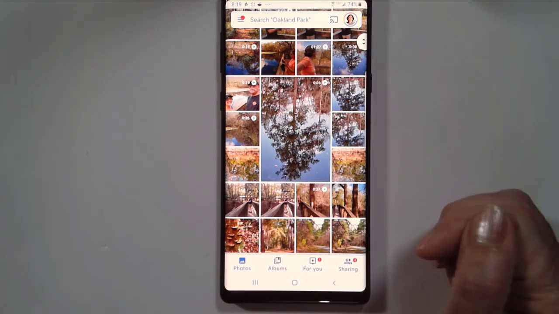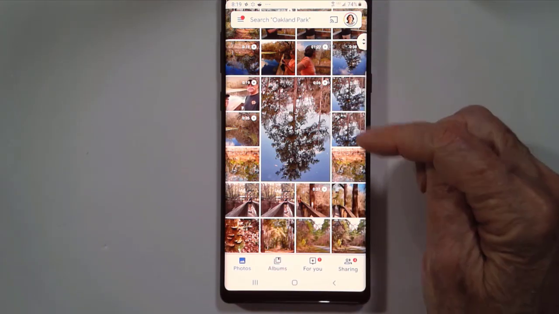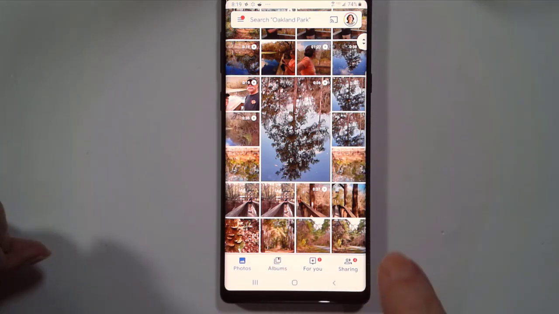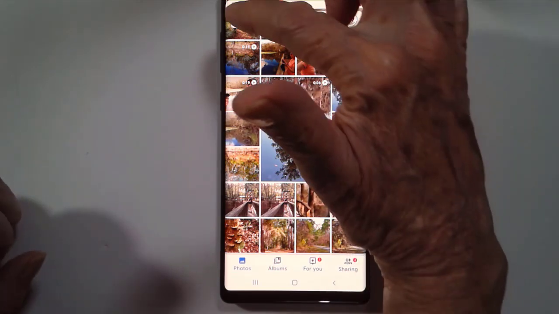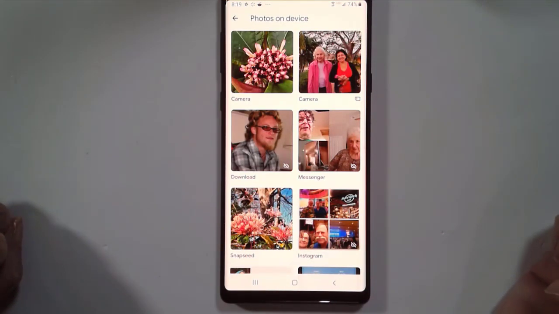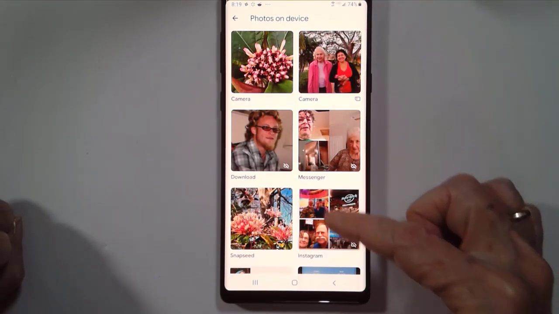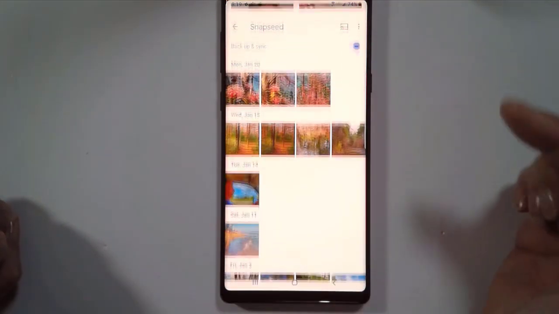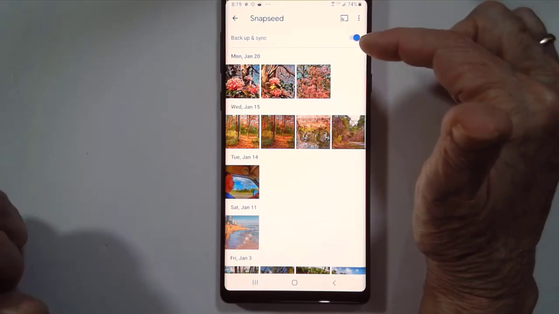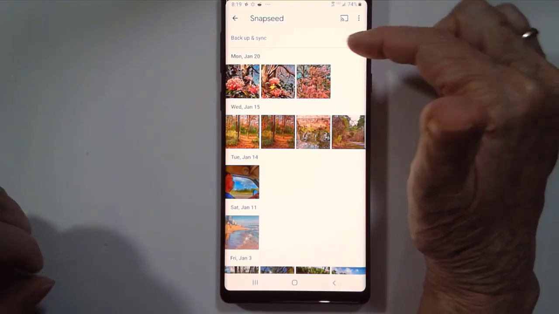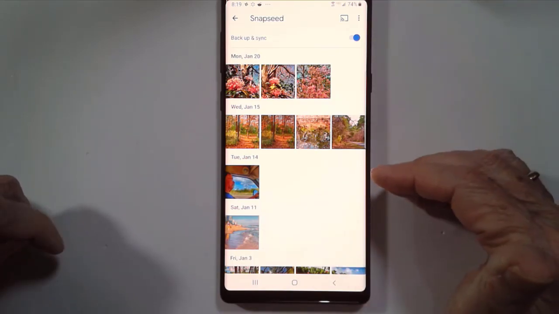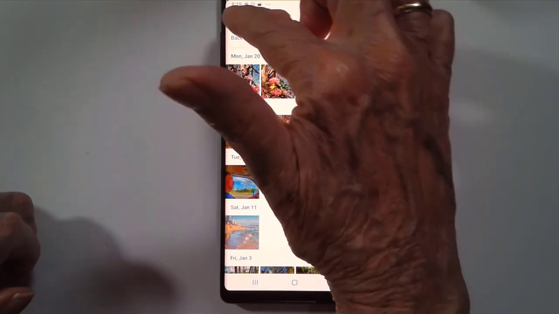If your edited photo from Snapseed does not end up showing up in your Google Photos library, either at the original date or the edit date, then check your three-line menu and device folders. You will see a folder for Snapseed, and maybe yours has not been turned on for backup and sync. If it's turned on, then your Snapseed photos will come into your Google Photos library.